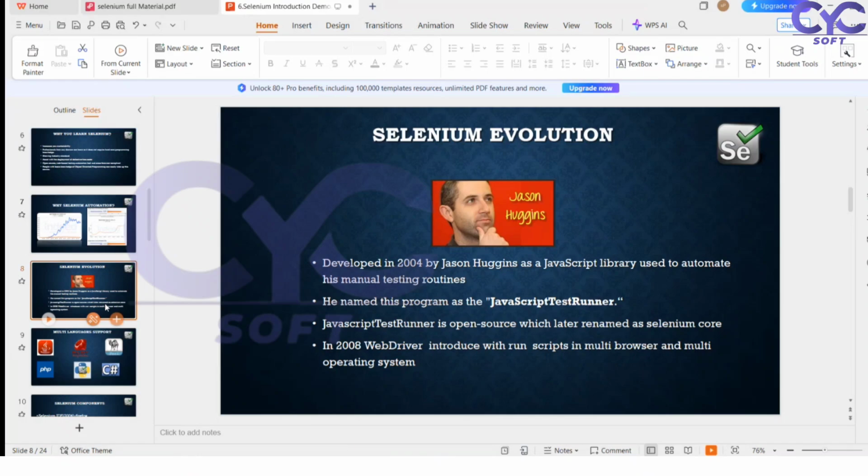So the JavaScript test runner was named first. Selenium was named in 2004 as a JavaScript test runner. Later, it was renamed as Selenium Core. Jason, the person who was working with ThoughtWorks, so the ThoughtWorks company introduced this Selenium.